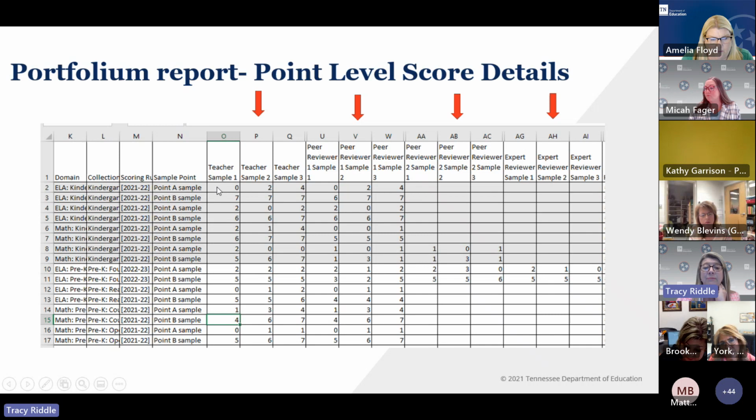So the difference from 0 to 7 is 7. The difference from 2 to 7 is 5. 4 to 7 is 3. You average that number, and that will give you the teacher's gross, what she is calculated as her self gross score for this collection.